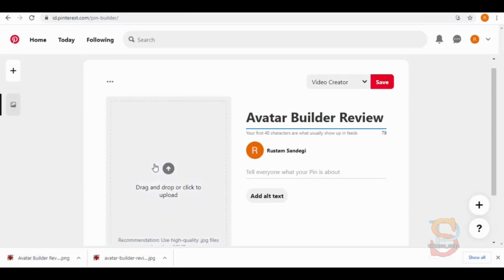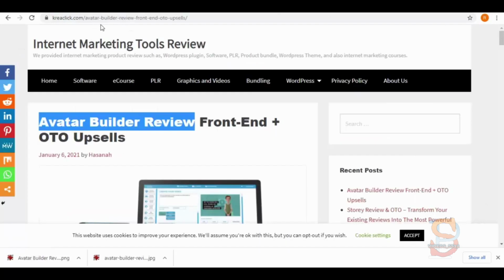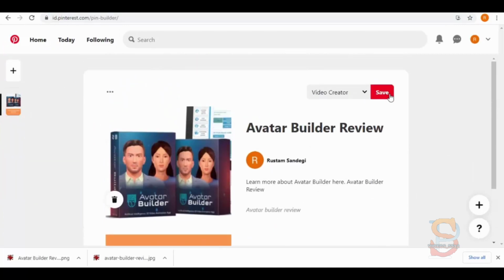After that, enter a little description about your pin. Then add alt text for your pin, and add destination link. For this, copy the link of your review article and paste it here. Once done, click on Save. Then select See It Now.